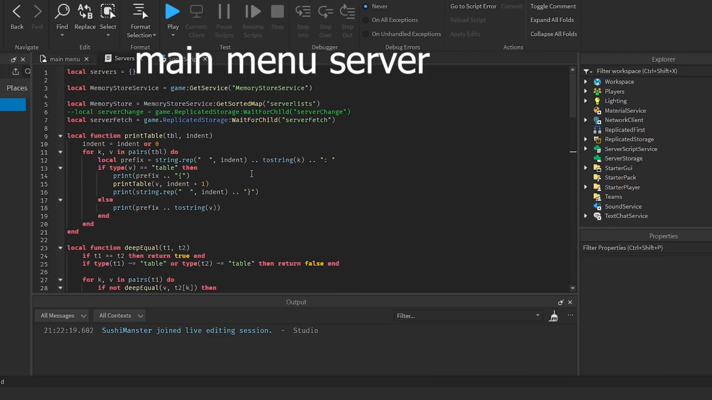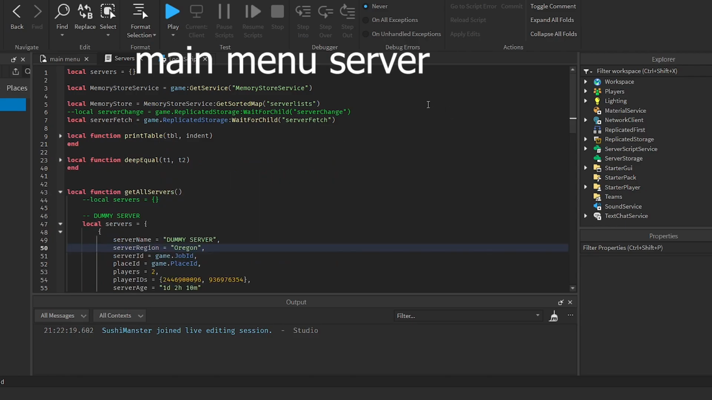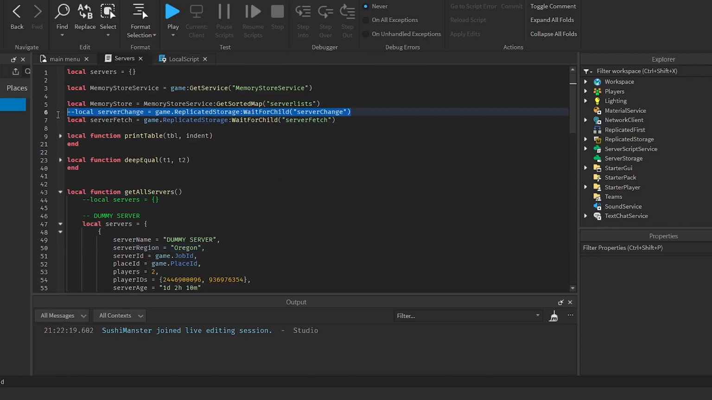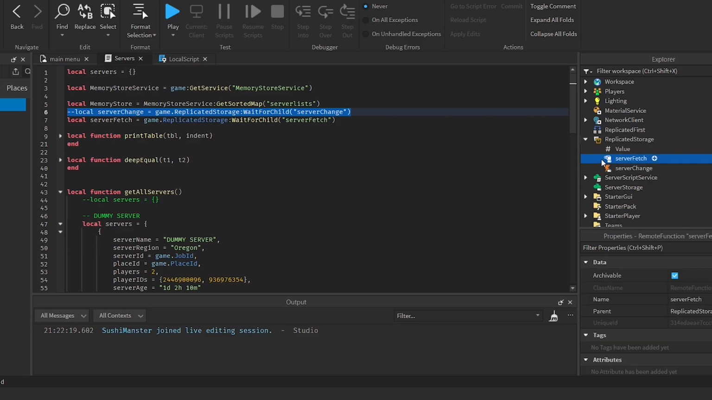This is for the server. Print table, that's the same. Deep equal, it's the same. Here is the different part. Server change. We're not going to be using a remote event anymore. We're going to be using a remote function. So create a remote function in replicated storage. Name it ServerFetch. So what's a remote function?